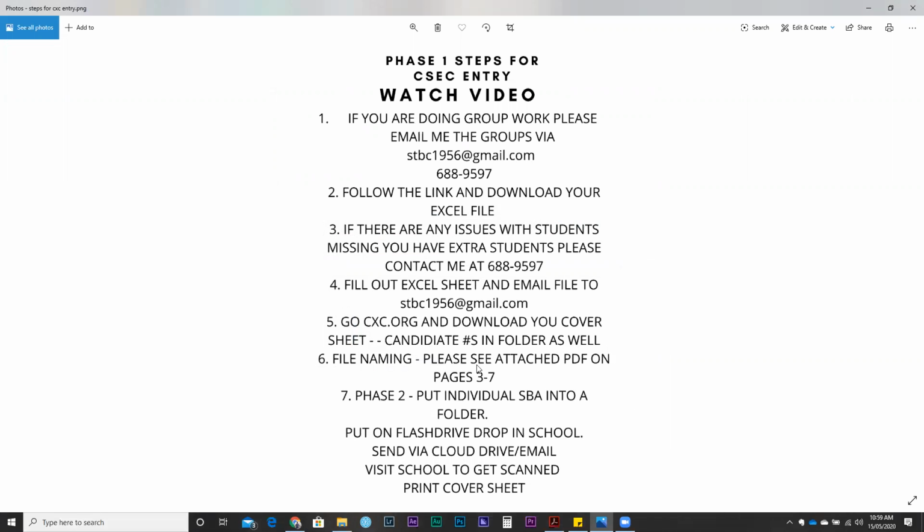File naming, that's the last phase for me. This is number 6 for phase 1. Going back to number 5, just one more thing. If you have 27 students, you have to do 27 cover sheets. And if it's maths, I think you have to do a mark scheme. I'm not sure. You all will know better. Use your syllabus as a guide.